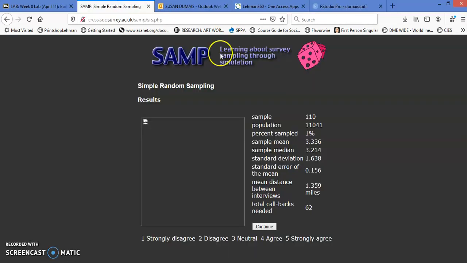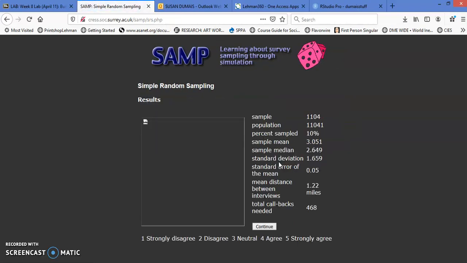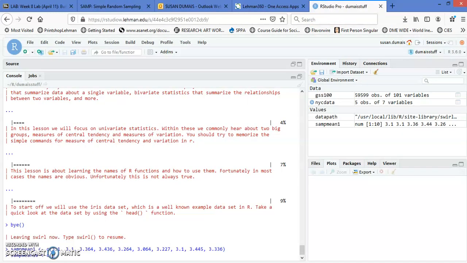And let me go back. And so now instead of typing 1 here, I'm going to type 10. And I have a mean of 3.051. So 3.051, comma. And I'm going to add 10 means for samples of 10%. So I'm going to pause again, get that information here, and I'll be right back.